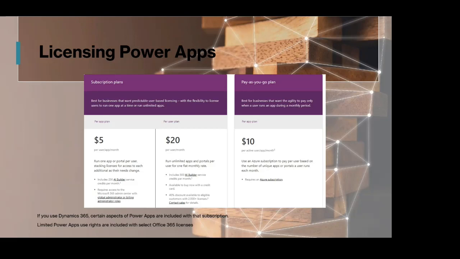For the unlimited plan, which would mean you could have as many apps as you wanted for any user, it's $20 a month. So if you were planning on building multiple apps for your users, that would be the one that you would want to do.